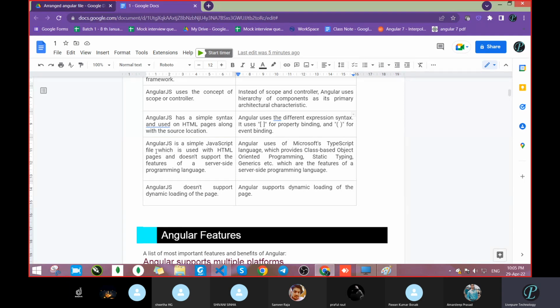So Angular simple syntax and HTML page along with the source location. That's fine. Okay. So AngularJS is a simple JavaScript file which is used with HTML page and does not have a server-side programming language. Next, Angular uses the Microsoft TypeScript language, which provides class-based object-oriented programming, static typing, generics, etc. Means different features of the upcoming version like ES6 and the class concept were also introduced, and that's why they are using TypeScript.